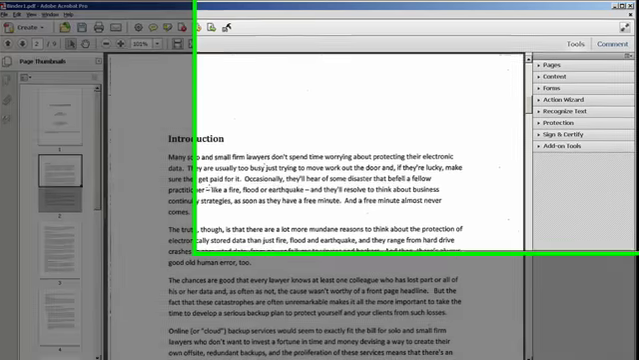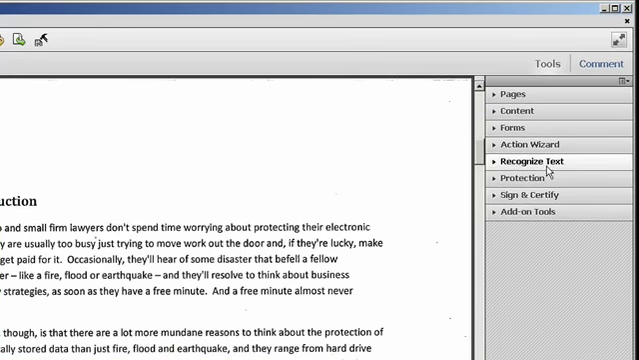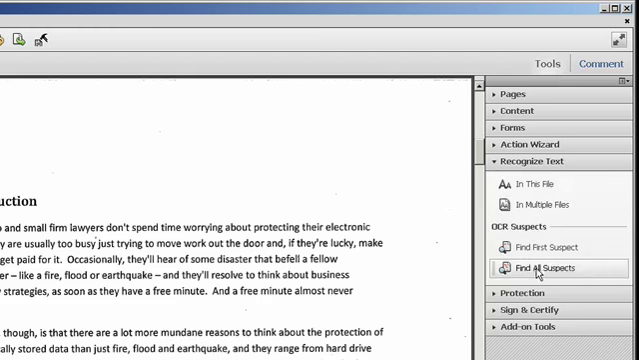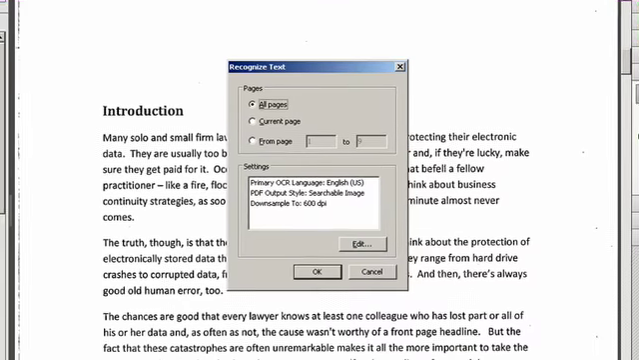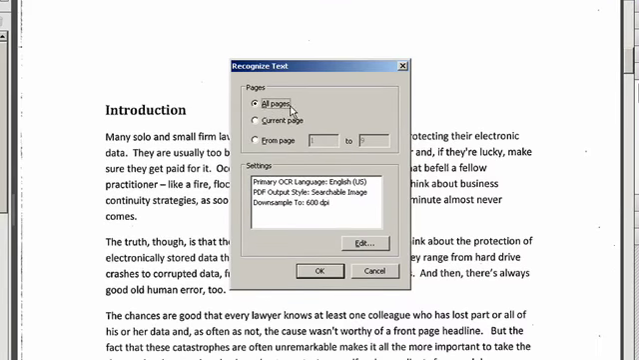So to OCR this text, it's pretty easy. We'll just click Recognize Text under the Tools menu. You'll see a few different options. You can OCR multiple files at a single time. We're just going to OCR this file that we happen to have open. So I'll click on that. I'll select that I want to OCR all pages.